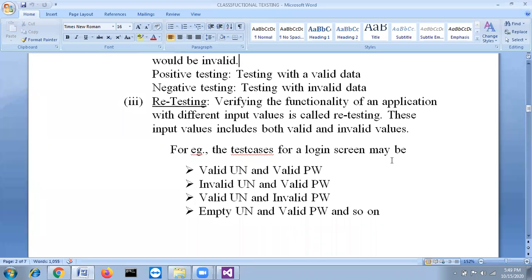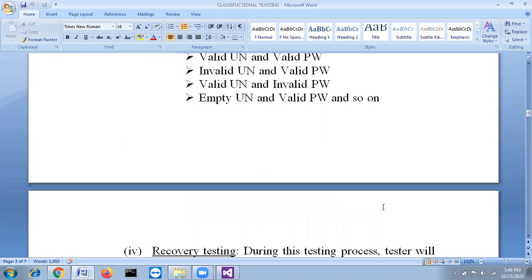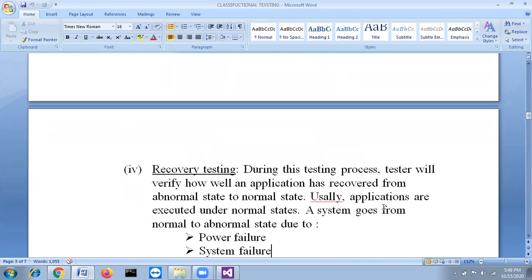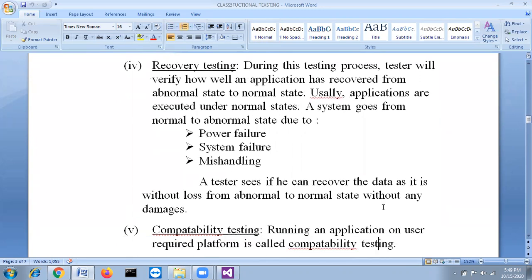Testing with different data is called retesting. Valid username and valid password. Invalid username and valid password. Valid username and invalid password. Empty username and empty password, and so on. Okay, this is about retesting. Next, recovery testing. Recovery testing.